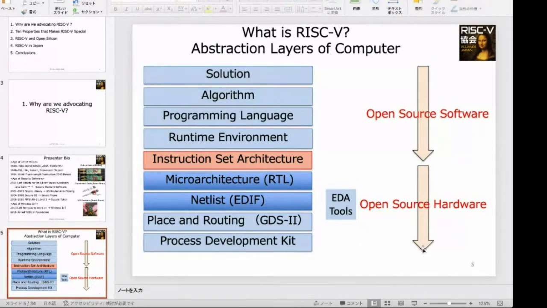Both open source software and open source hardware are part of RISC-V. And as the previous presentation stated, the open source software is most of RISC-V, but the instruction set architecture connects the software and the hardware.